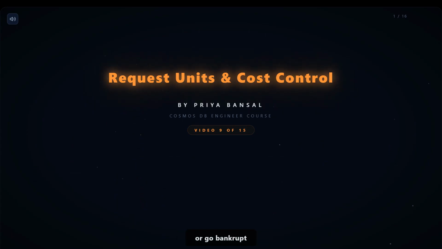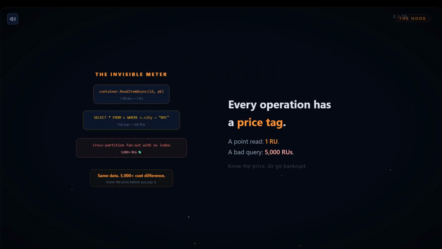A team deploys to production. The first month's bill arrives. $50,000. They expected $5,000. What happened? Autoscale at sustained peak. Cross-partition queries on every page load. Select star returning 2 MB documents. And nobody checked the RU cost of a single request until the invoice landed.